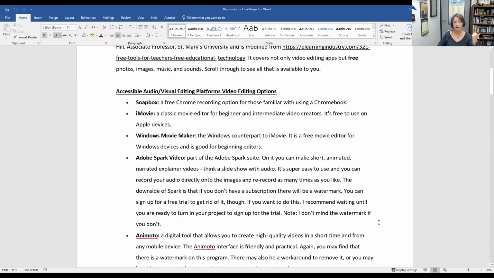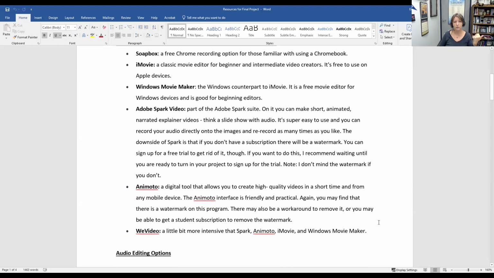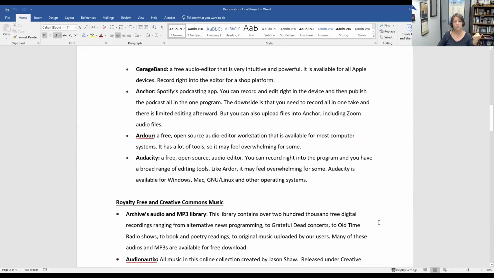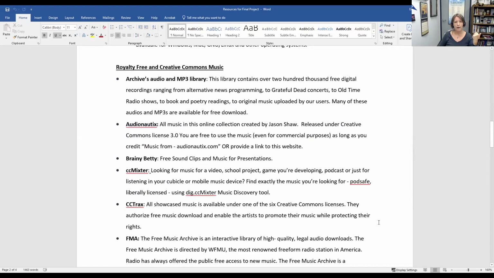And some of these might be very familiar to you too, like iMovie and Windows Movie Maker. But there's some others on here for audio editing options. A lot of students like GarageBand and Audacity for editing sound. For royalty-free music, I have a lot of students using Brainy Betty.